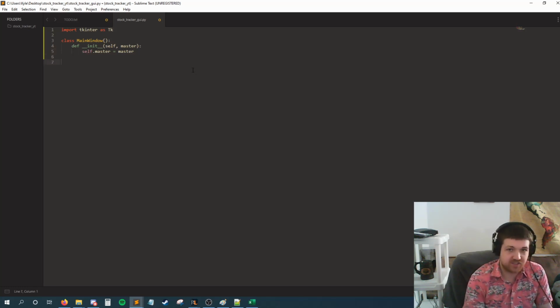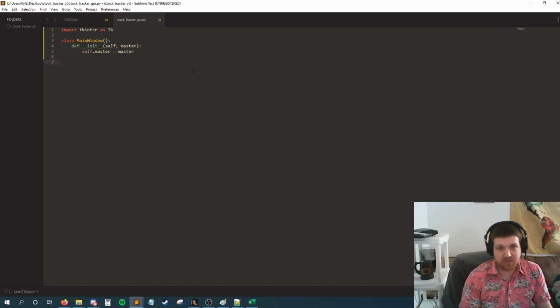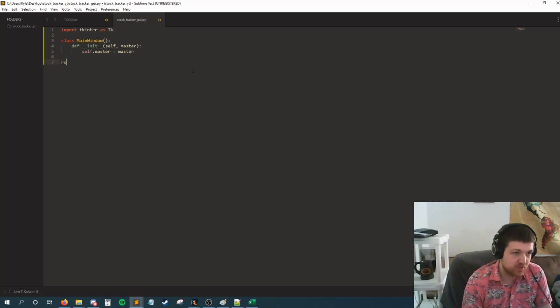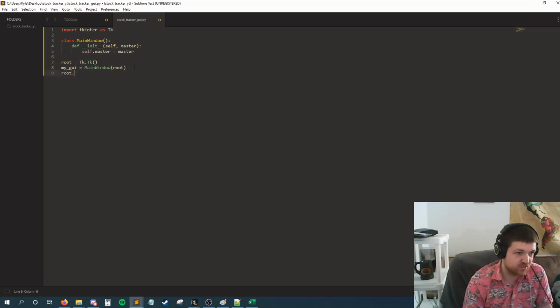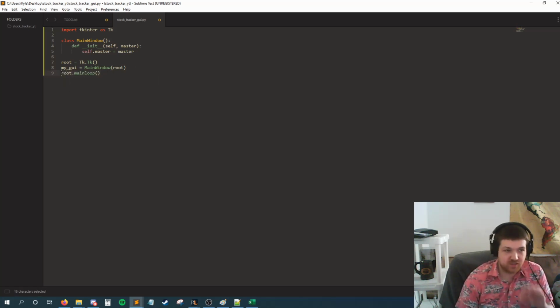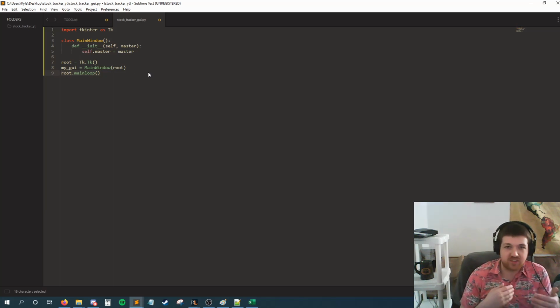So outside of this class, I want to actually call my class and make the window appear, because classes don't do anything by themselves. We have to actually initialize that as an object. So the way we do that is we say root is equal to tk.Tk, and then my GUI, the actual graphical user interface object, is going to be equal to that class we're making up there, main window. And we're going to pass to that the tk object that we just made, root. And then we're going to say root.mainloop. This line is what kicks off the GUI and makes it actually run and appear on your screen.